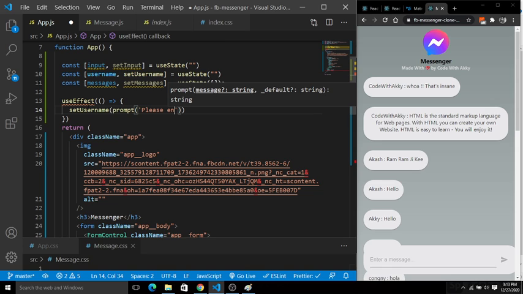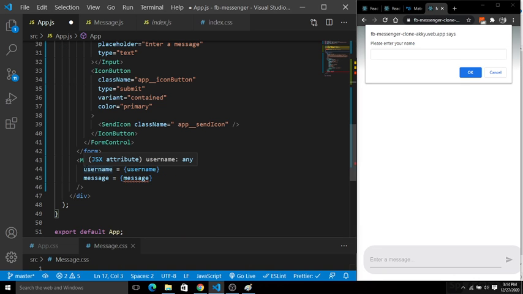On the deployed version, if I refresh this, you will see it will ask the user for the name here: please enter your name. So I have simply created a custom hook here with the name username and setUsername. It will set the name of the user that we get here and store it inside this username, and the username is passed as props inside the message component, where we will get this username and do all the stuff.